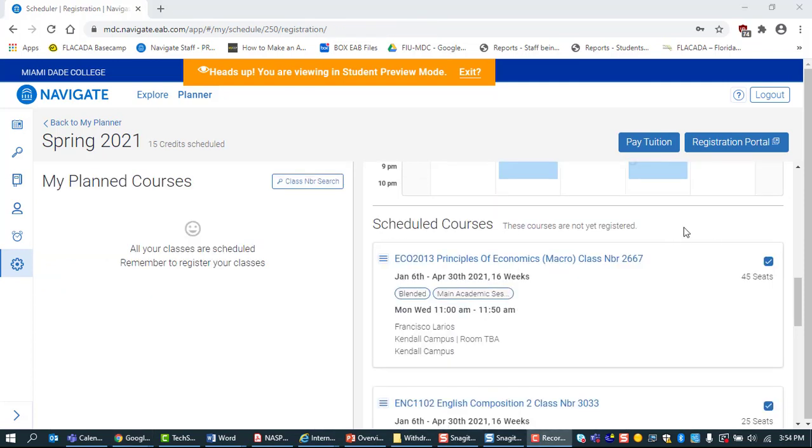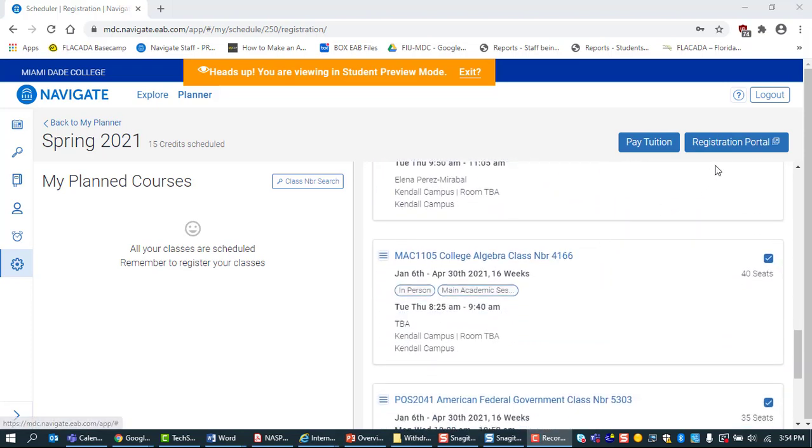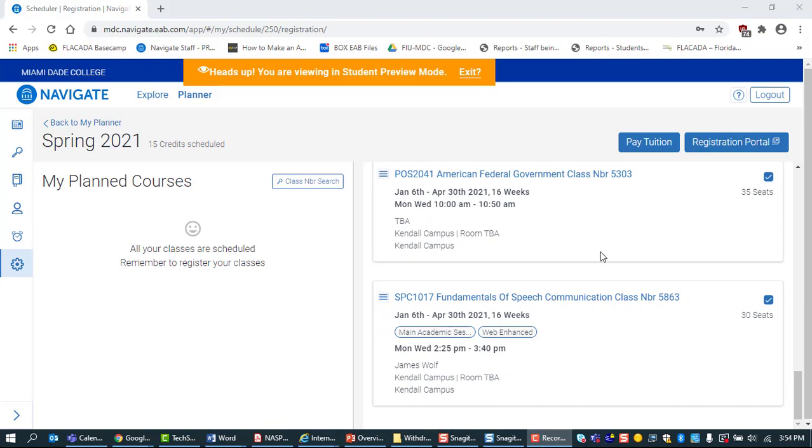Remember, to register for classes, you will have to log into MD Connect. Utilize the class number next to the course schedules that you've added to your schedule in order to click on the registration portal and have a quick way of registering for courses. If at any point you need help with registration, please contact Advisement and Career Services for support.